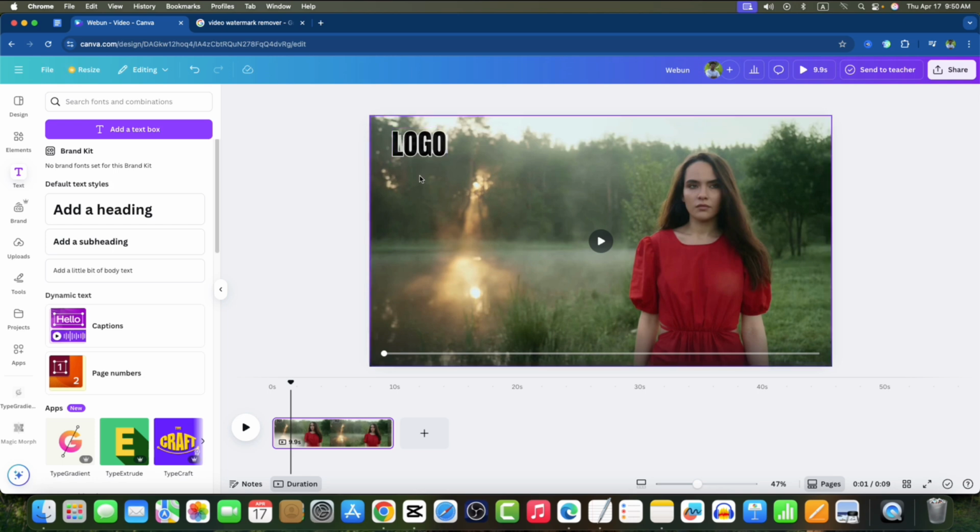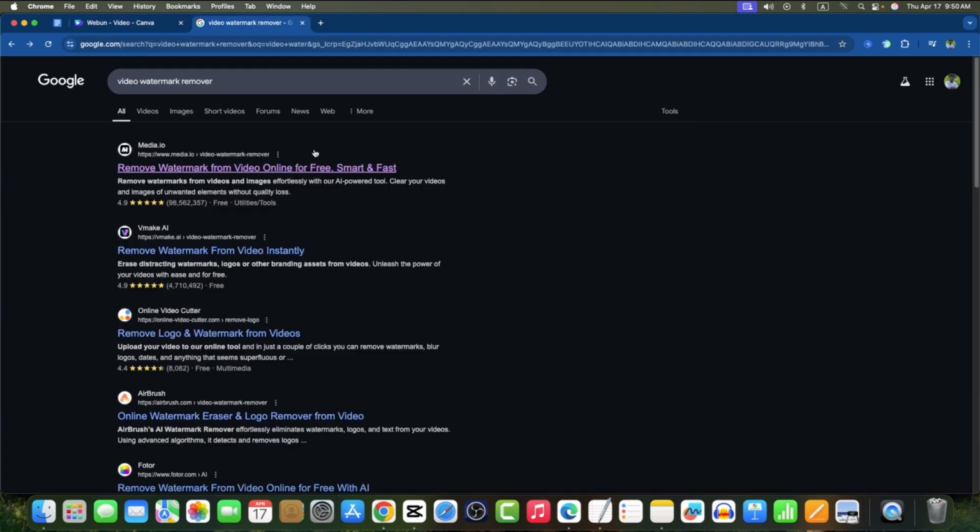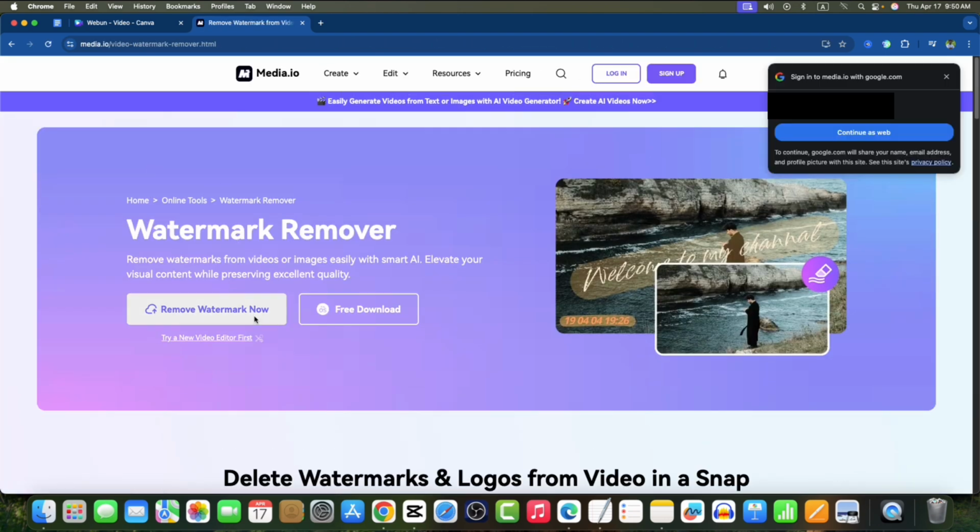So after that, you can also use a video watermark remover. Just search for video watermark remover, and then you will see this website. You can use this to remove your watermark. Just click on the website, and then you need to upload your video.